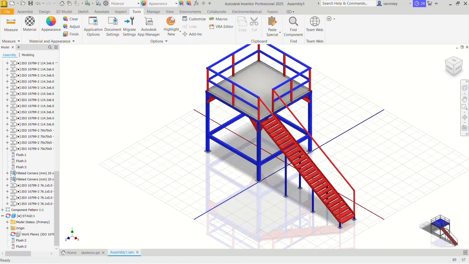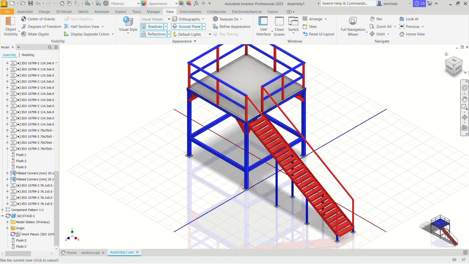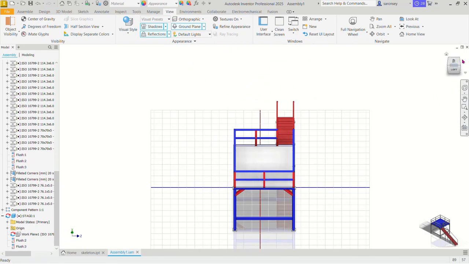I've gone ahead as well to do a basic rendering, so I included under view, shadows, reflection, a ground plane, and the lighting effect. I changed that to a default light. Okay, this looks good. Let's even turn this around.